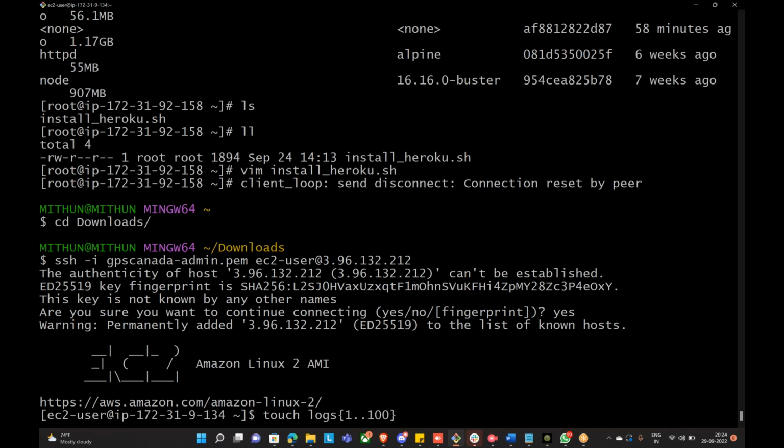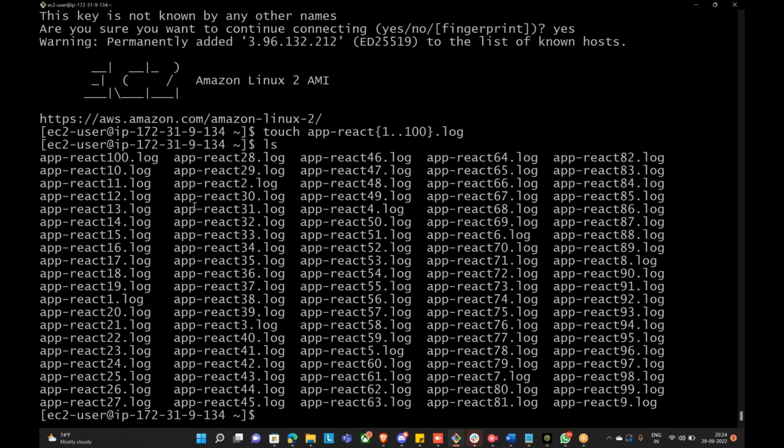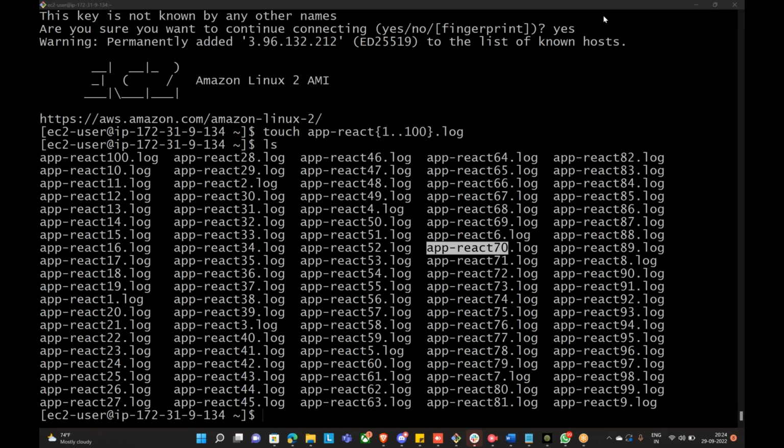It will create log files from 1 to 100. So logs 1, logs 2, logs 3, and the extension can be anything, or we can do it like this: app-react, then the number, .log. If you do ls, now I can see there are a lot of files here, app-react-70.log and so on. So from 1 to 100 we have the logs.